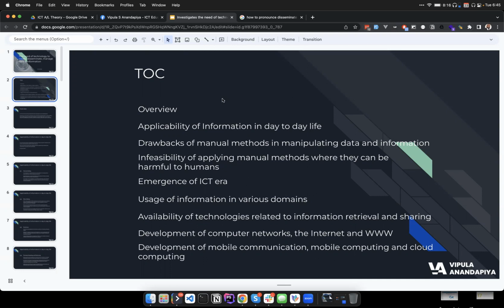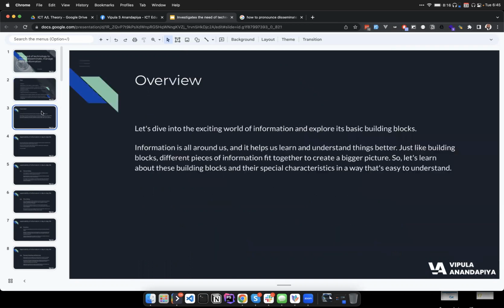And then the availability of technologies related to information retrieval and sharing. That is a point which you guys probably know very well. Sometimes you might know that better than me because you spend a lot of time on social media and you know all the social technologies sharing data. And obviously then the development of computer networks and the internet. So this is where we get to the fun part. And the development of mobile communication, mobile computing and cloud computing. Let's get to the first one.